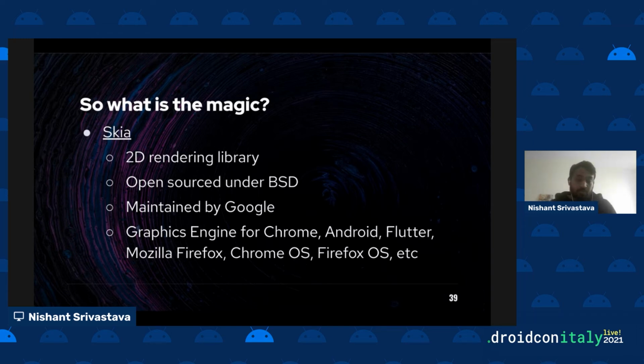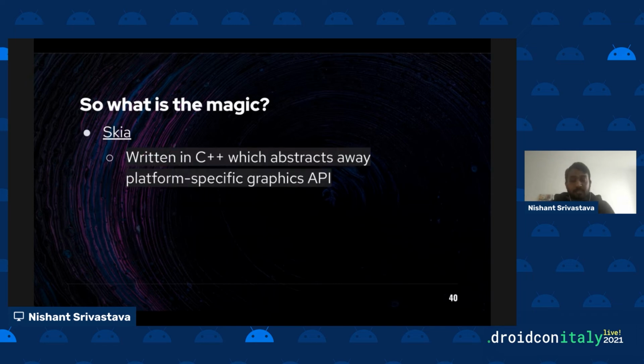It's completely open source for sure. You can go ahead and use it if you comply with the BSD license. This is also the graphics engine for Chrome, Android, Flutter, Mozilla Firefox, Chrome OS, Firefox OS, etc. Many of these existing products already use this. The reason Skia is able to do that is because Skia is written in C++. What it does is abstract away the platform specific graphic APIs. It doesn't care about the platform specifics. This allows Skia to do the same kind of stuff on all the different platforms, and then platforms provide the APIs to actually make changes.